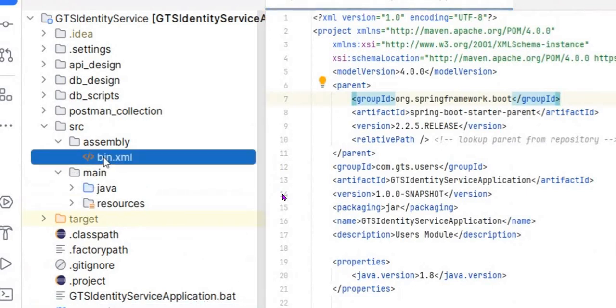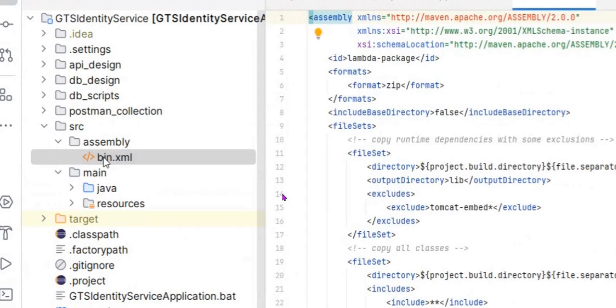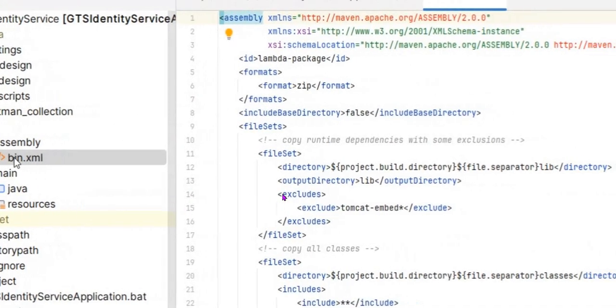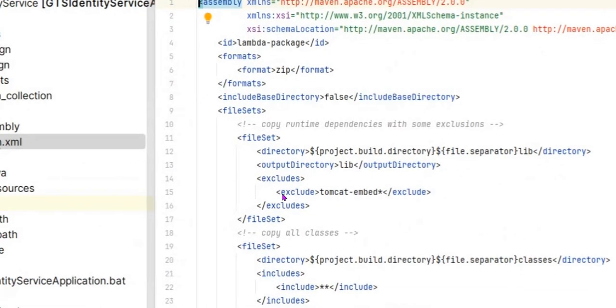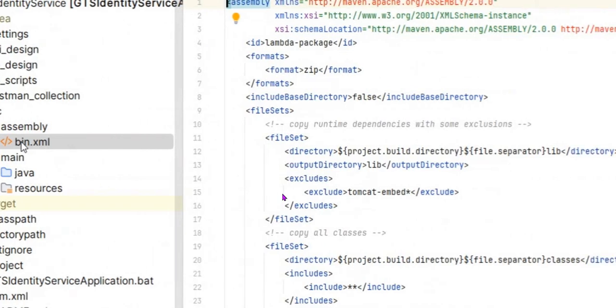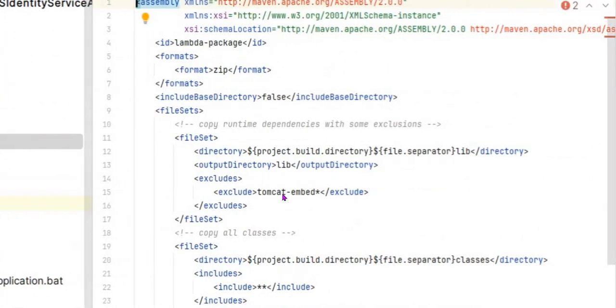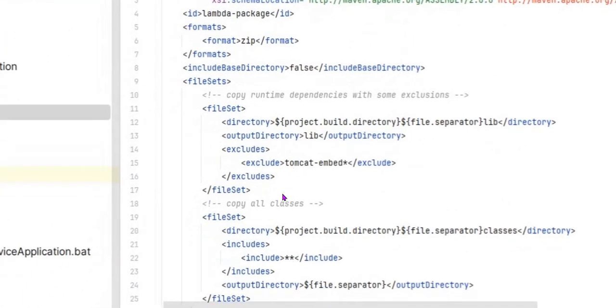Open that bin.xml. Here these entries are related to integration with Lambda, that is in AWS. What is the use of this? Do you know about AWS Lambda function? No, we never will know. I will show you. Then let's leave it for now. We create a Lambda function and we integrate it, and we create the automated deployment in AWS.